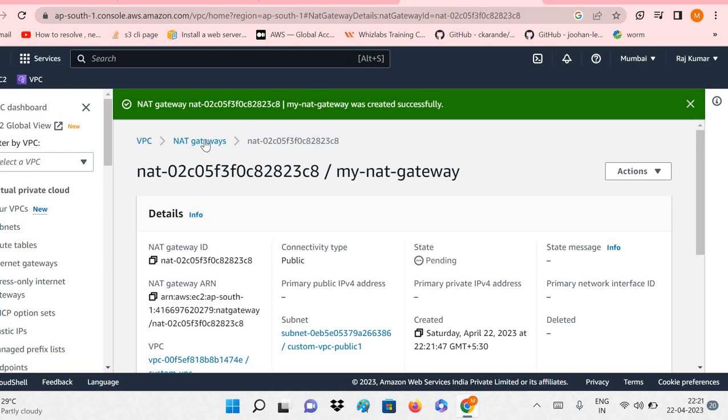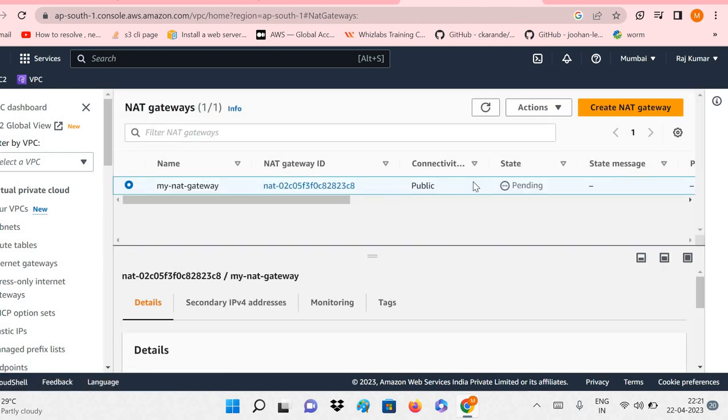So now the NAT gateway is created successfully. After creating the NAT, we have to keenly watch the state. It is in pending state. So we have to wait until the state changes to the active state.